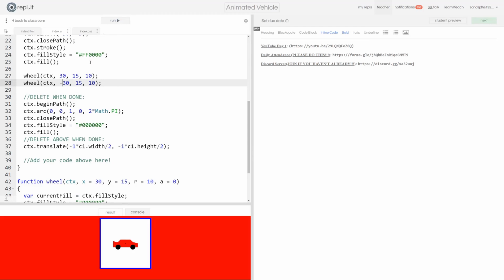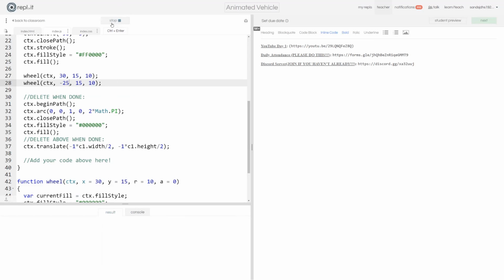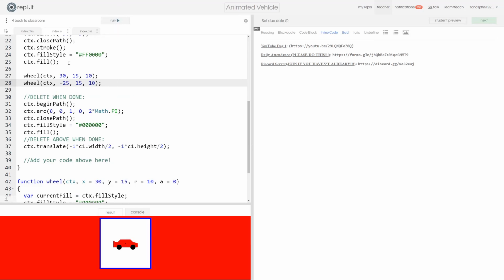Oh, not bad. Maybe I want it a little bit forward. So let's try negative 25. Let's see if that's any better. I like that. That looks pretty good. All right, so now I've got two wheels on my car. And obviously we can add windows, we could have doors, and you can do that on your own if you'd like to. But this is pretty good for now as far as the base of our car.